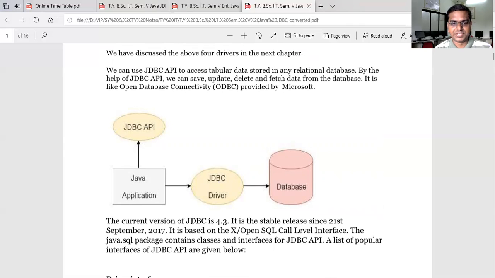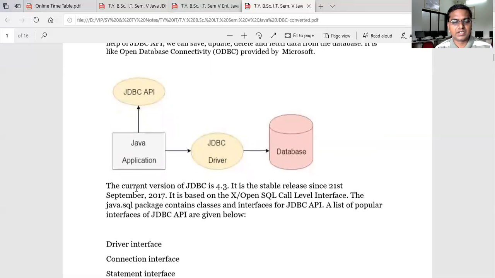Java application, JDBC driver, and database. The database is the back end, and the Java application is the front end. To connect these two and execute different kinds of queries, we can use the JDBC driver, which helps to store, retrieve, update, and delete records. The current version of JDBC is 4.3. It is a stable release since 21st September 2017. It is based on the X/Open SQL call level interface.